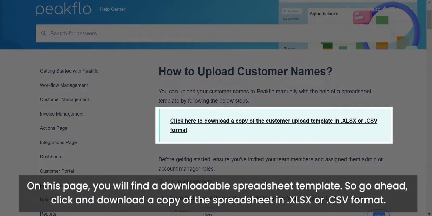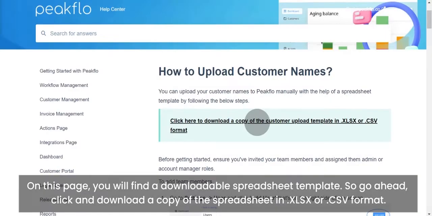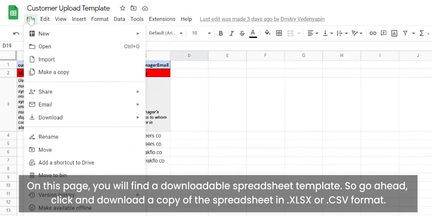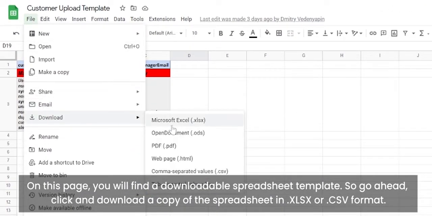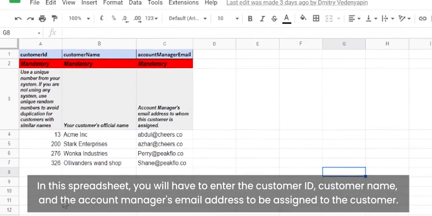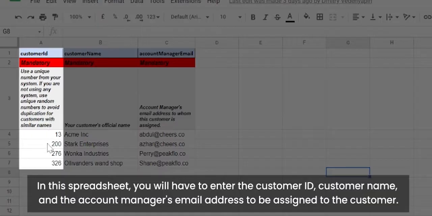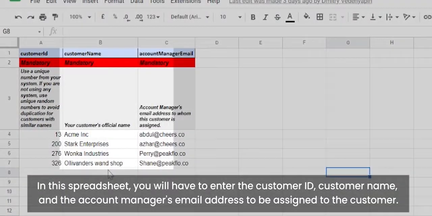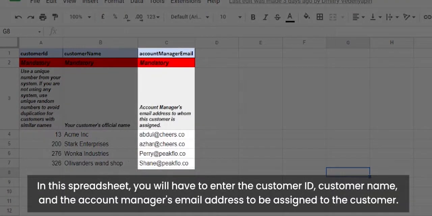On this page, you will find a downloadable spreadsheet template. So go ahead, click and download a copy of the spreadsheet in XLSX or CSV format. In this spreadsheet, you will have to enter the customer ID, customer name, and the account manager's email address to be assigned to the customer.